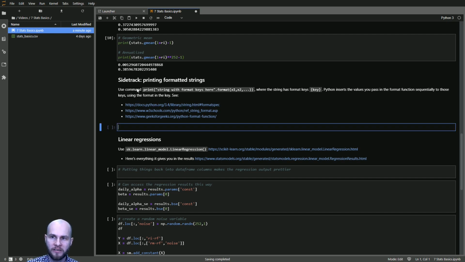The way you make results prettier is using string formatting. The way this works in Python is you write out a string, like in parentheses here, and then you write dot format, and then you give it the numbers you want to go into the formatted string. And this string is going to have keys in it, which are in curly braces here.